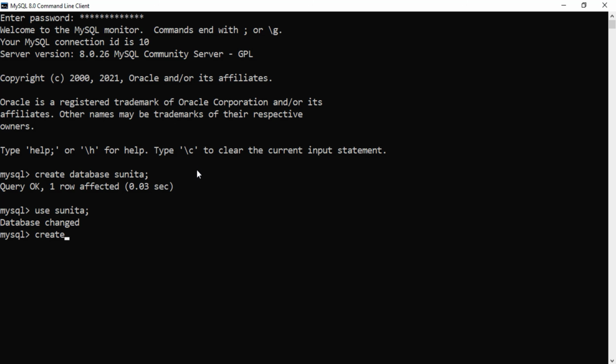Now I'm going to create table login, and here I'm going to write the first column as uname, and the data type is going to be varchar, and the maximum characters I'm allowing is 20, and let me give this as primary key. And then the second column is going to be my password, and the data type is going to be varchar again, and I'm giving the size as 20.